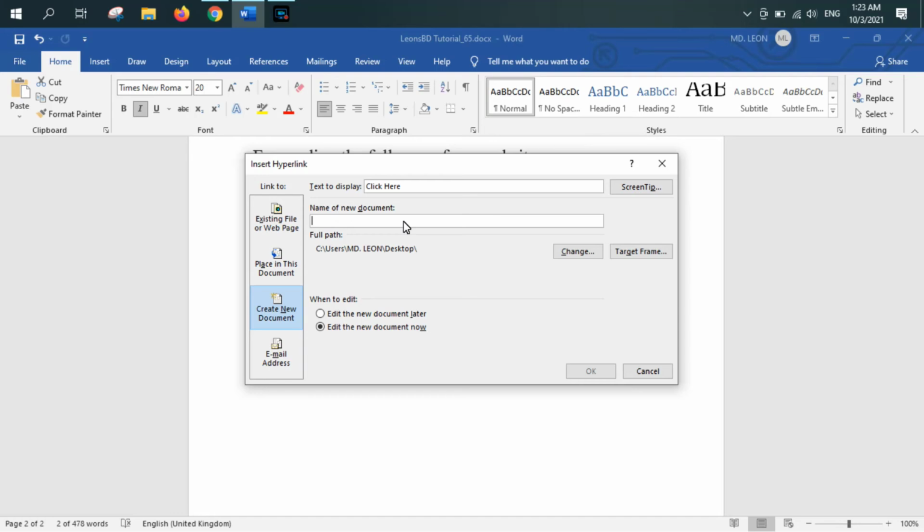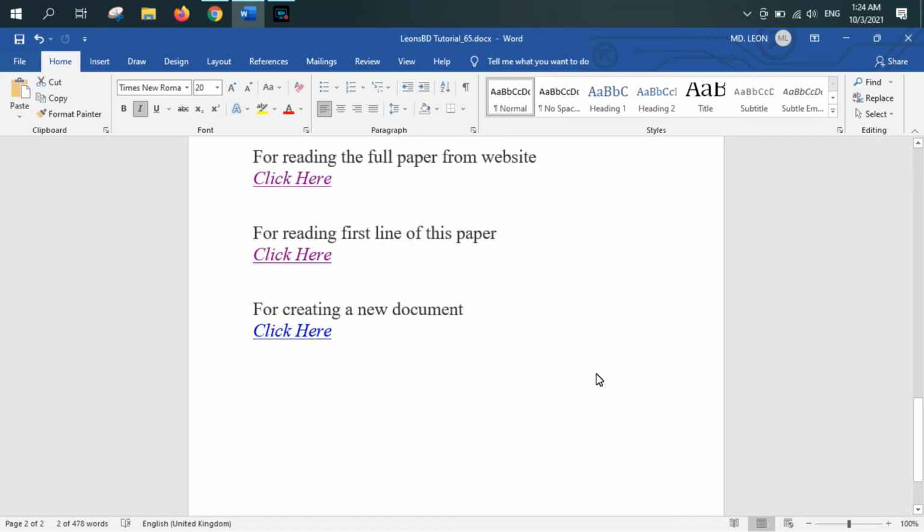I'm giving the name, maybe Hello World. Full path, from here you can change the path. Here desktop is selected. I'm keeping it as it is. So when to edit? Edit the new document now or edit the new document later? Edit the new document now. I'm keeping it as it is. Then from here just simply click on OK.